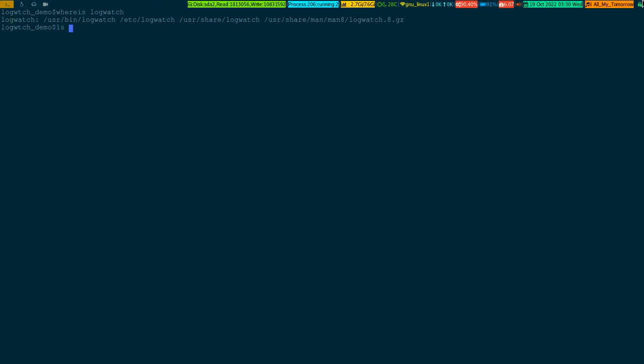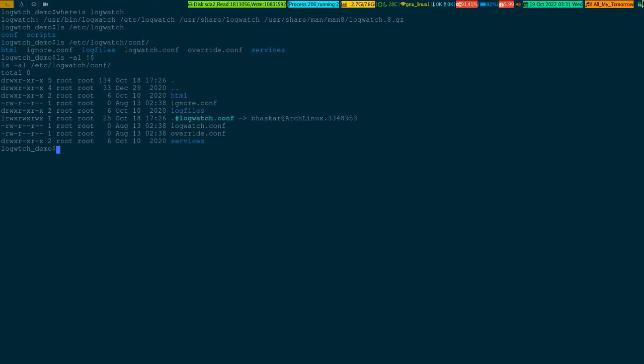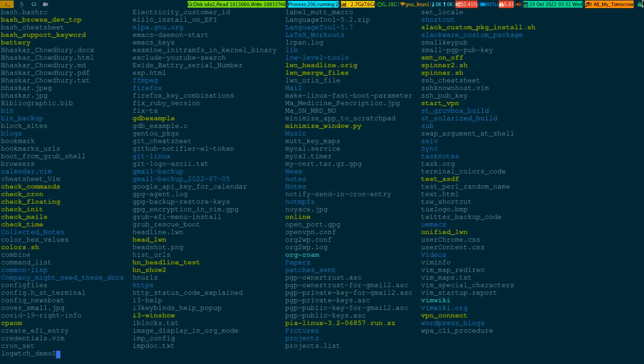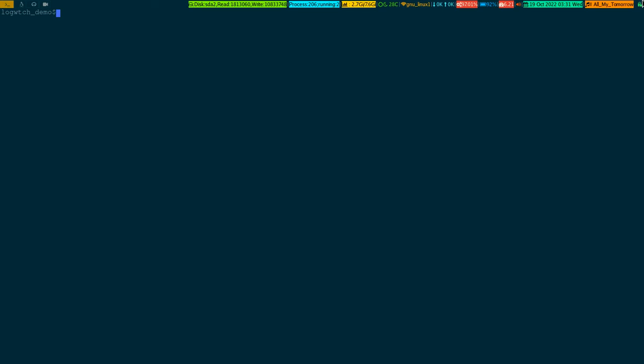So if we take a peek at, let's say, Logwatch, see, there are two files. And if we look, there are a bunch of conf files, mostly empty files, and so you can configure it. But before getting into all this stuff, let me show you how it looks.